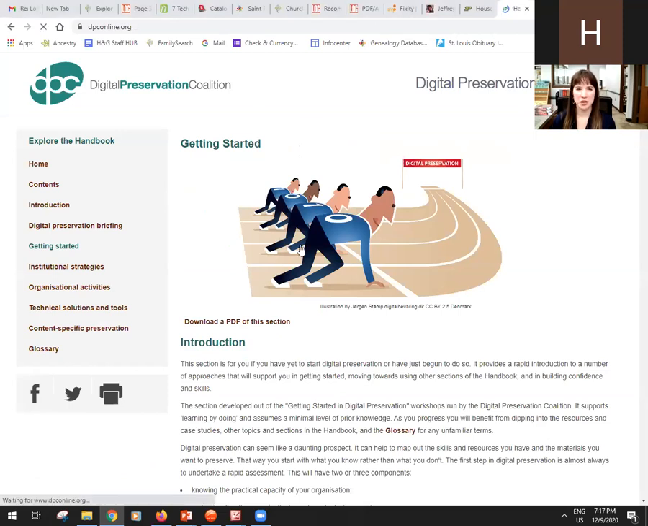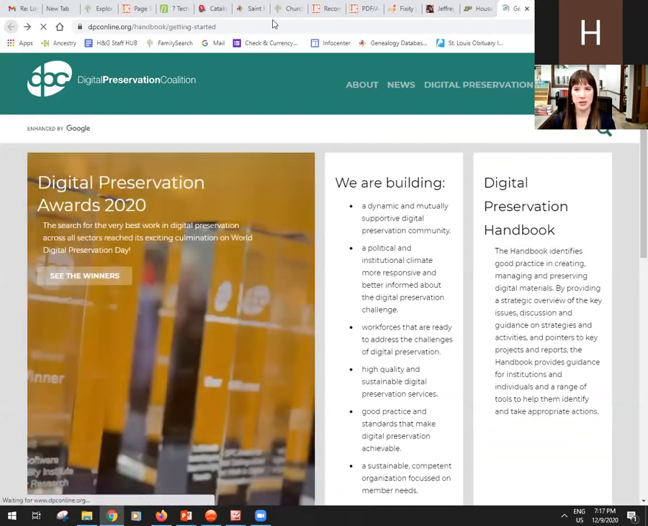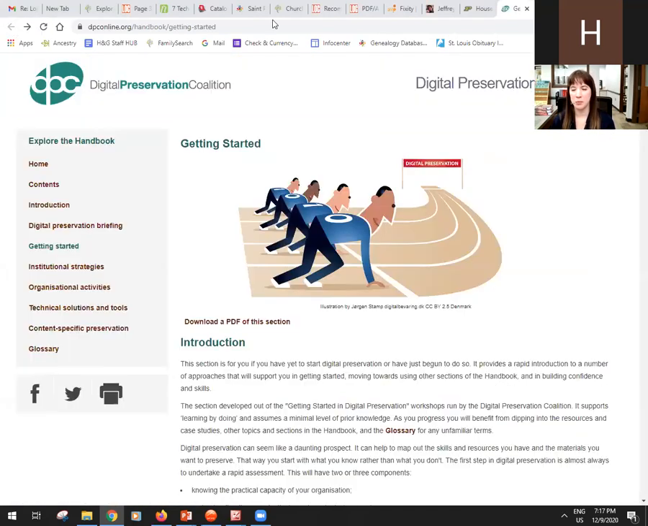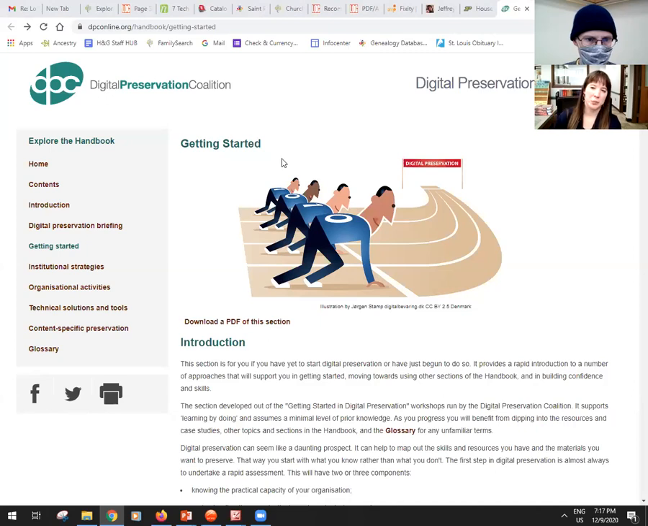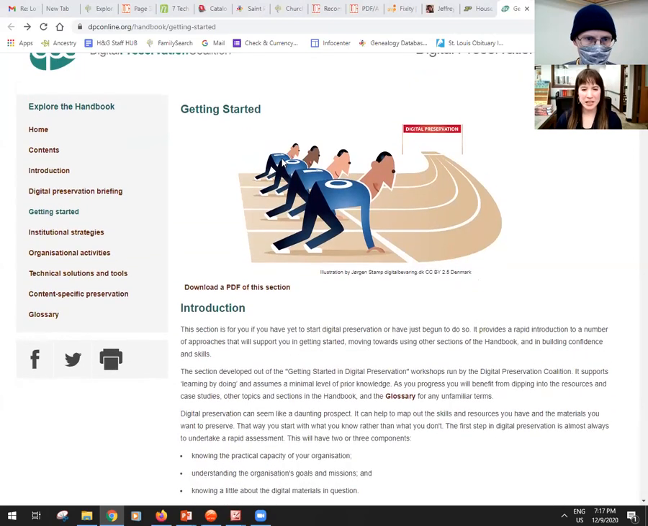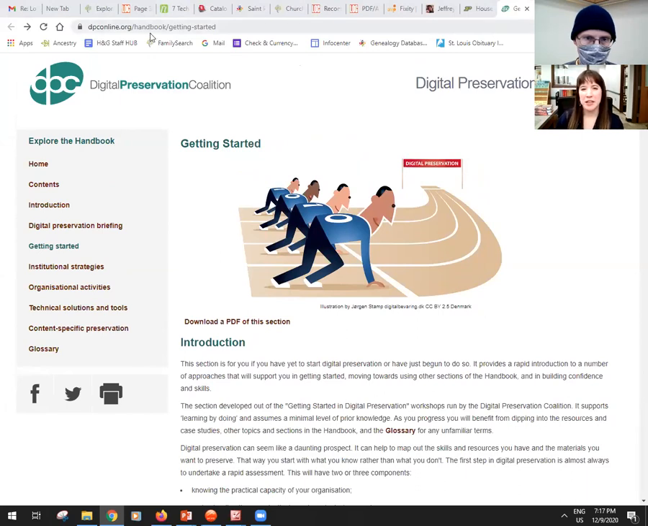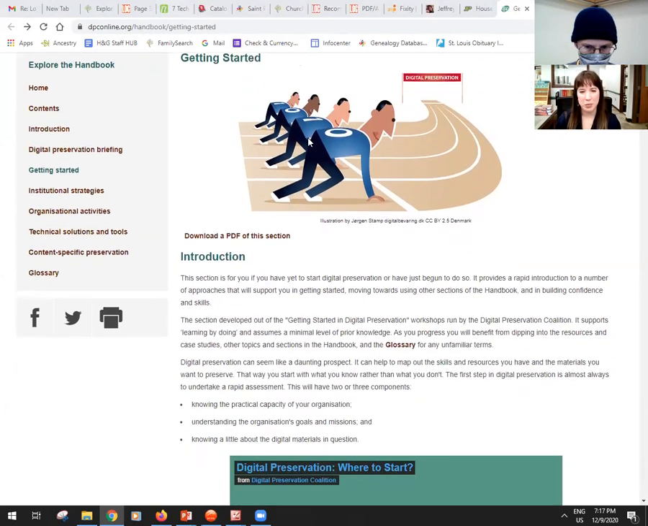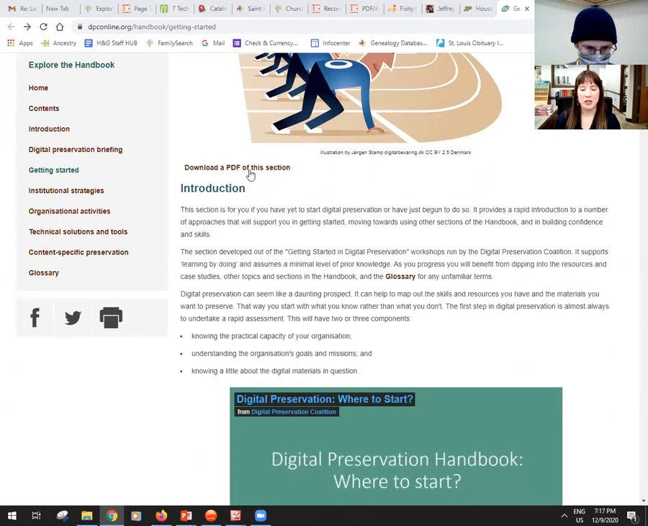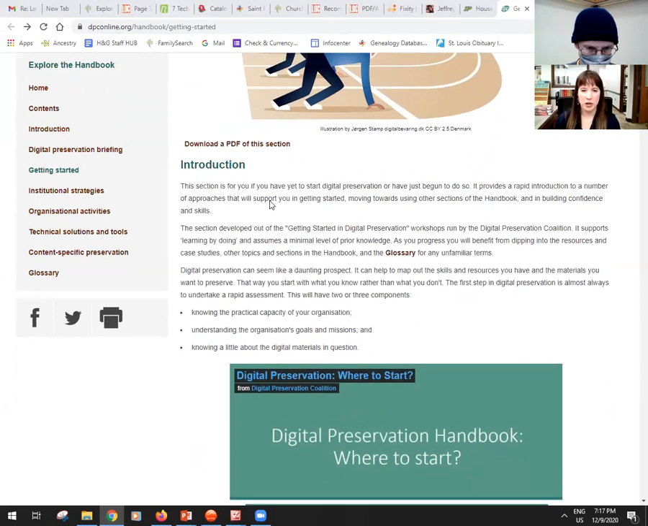Okay, so the Digital Preservation Coalition, can you see this website here? We can put it in the chat box if you're able to see it. Yep, okay, great. So the Digital Preservation Coalition has created this online digital preservation handbook. And you don't have to memorize the URL, although it's not too hard to remember, it is dpconline.org, or you can type in Digital Preservation Coalition into your Google and it should pop up as one of the first results. You can download the handbook if you'd like, or you can just view it on here.